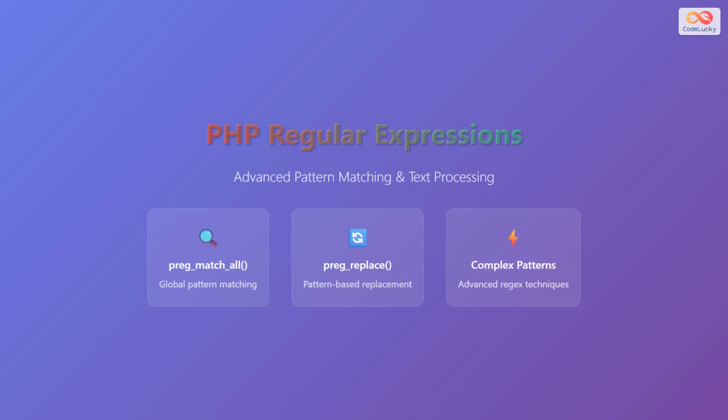Welcome to the world of PHP Regular Expressions. In this video, we'll explore advanced pattern matching and text processing techniques using regular expressions, often called regex, in PHP. Regular expressions are powerful tools for searching, manipulating, and validating text based on defined patterns. We're going to explore the functions preg_match_all, preg_replace, and techniques for using complex patterns.